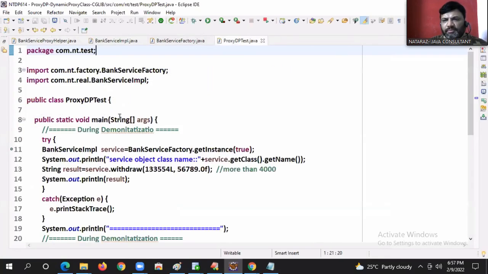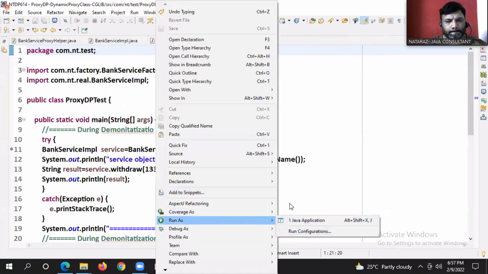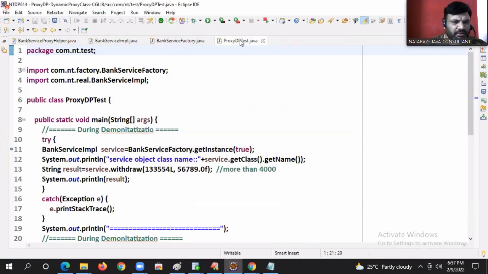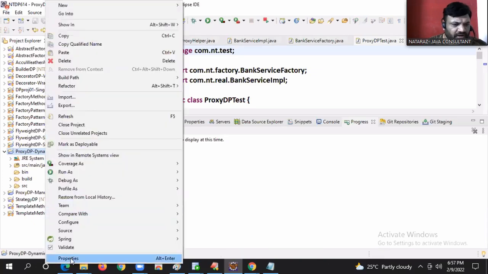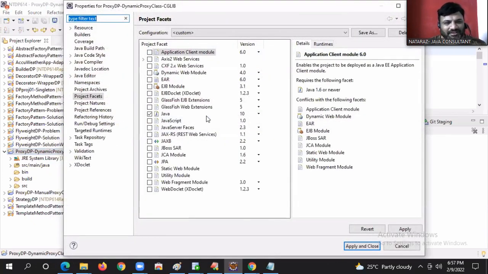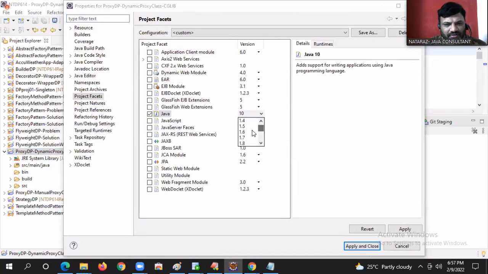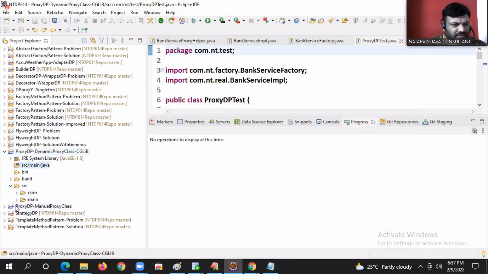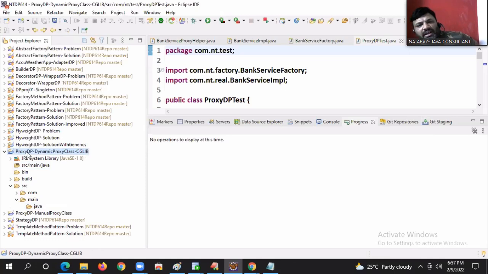ProxyDPTest. Header does not contain main type. Why, sir? Why does the header not contain main type? Why Java 10? I have chosen Java 8 now. Why is Java 8 not coming there? Apply, close. Why are classes not coming here? I think some package got disturbed here. No classes are appearing now. Why so, guys?